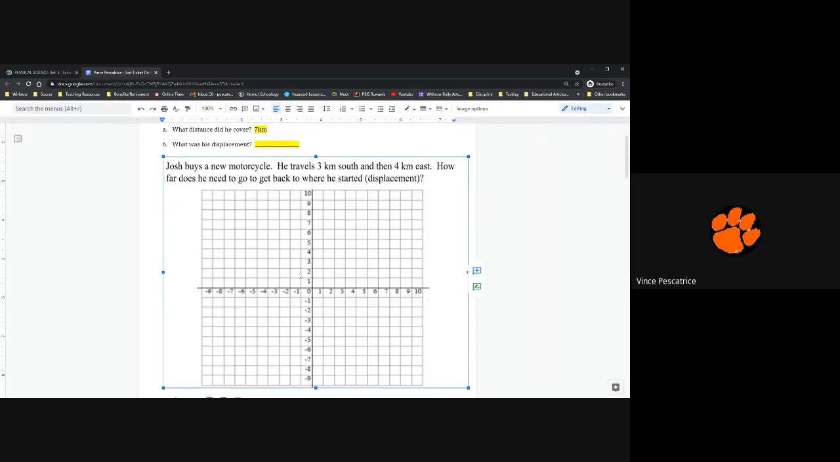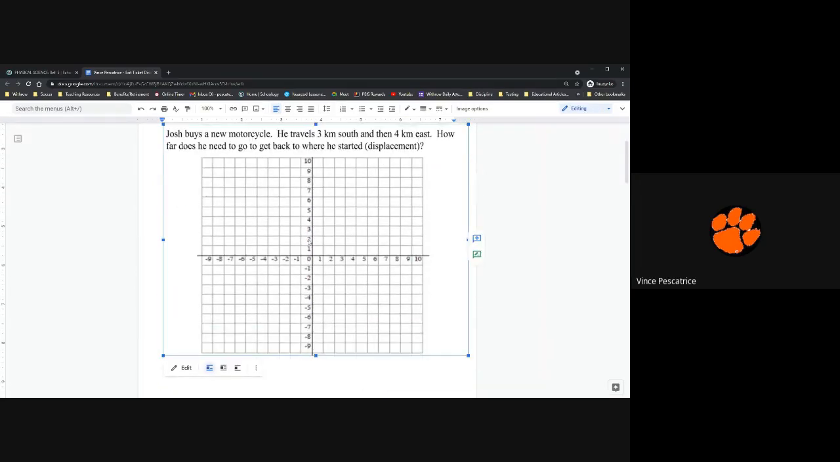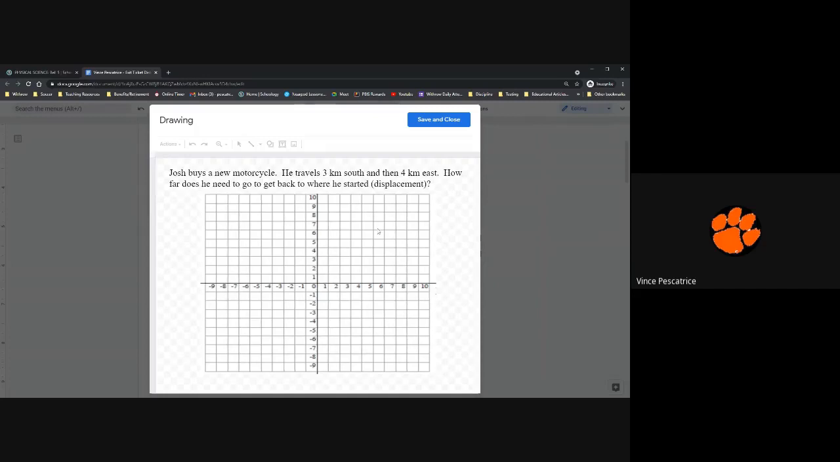What you're going to do is on each graph, double click on it and open up the drawing section. Now you have the ability to draw on it using lines and shapes and stuff like that. You're going to graph his path on the chart. Each cell represents 1 kilometer. North is up at the top, south at the bottom, east to your right, and west to your left, just like a regular compass.